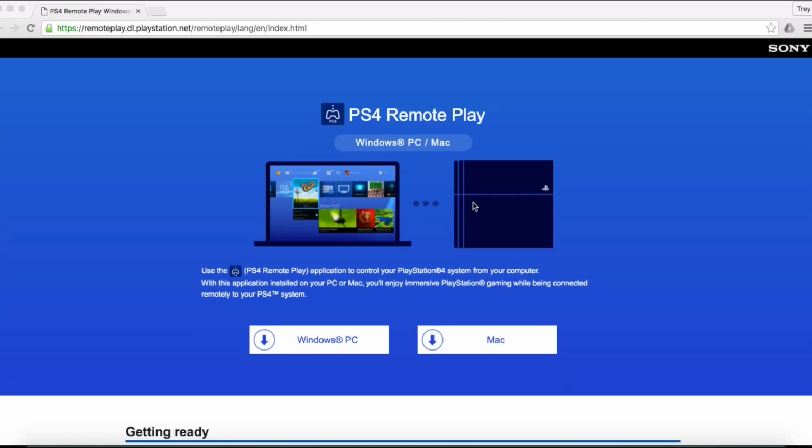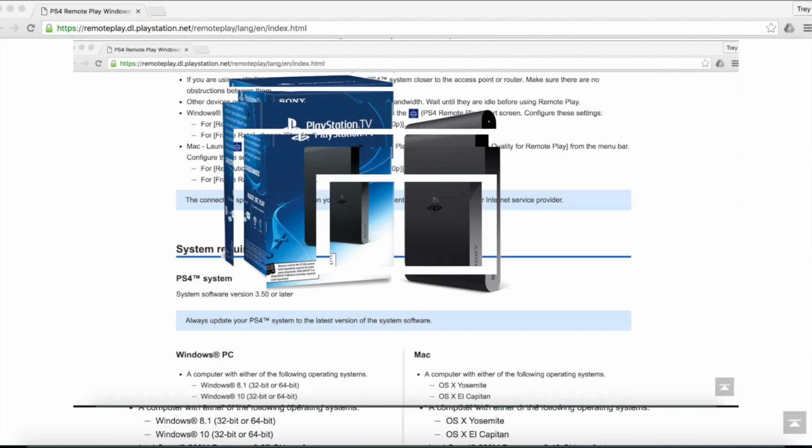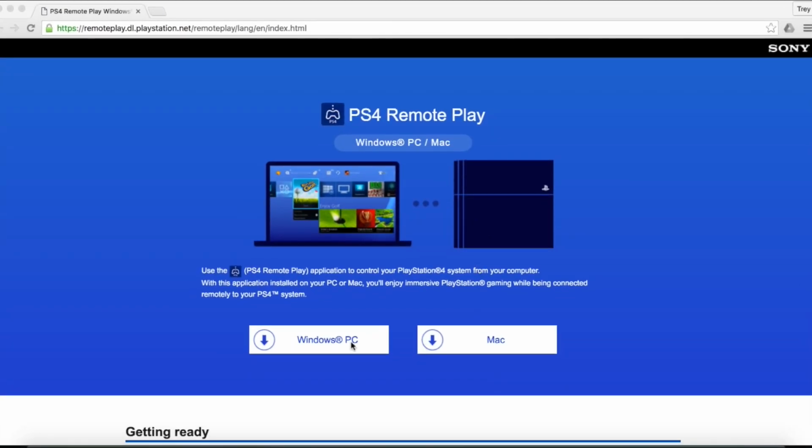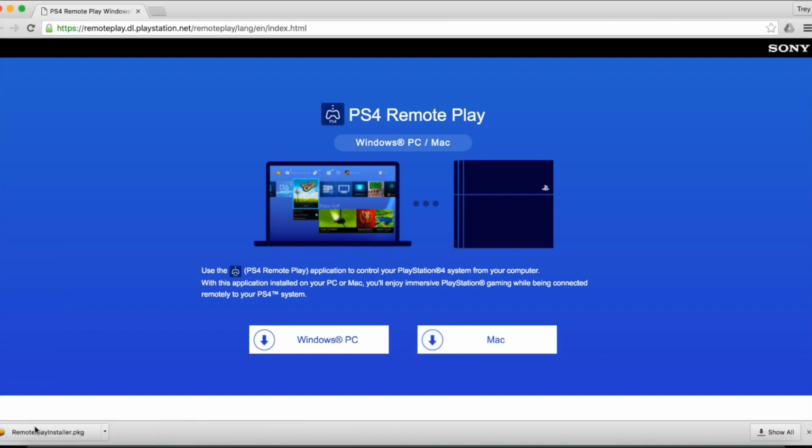I just want to show you quickly how to set up the PS4 Remote Play for your Mac or your PC. Now, if you're one of the few who bought the PlayStation TV, this does the exact same thing, except you don't have to use your TV monitor. It uses the internet and the screen off of your laptop or desktop, be it Mac or PC.